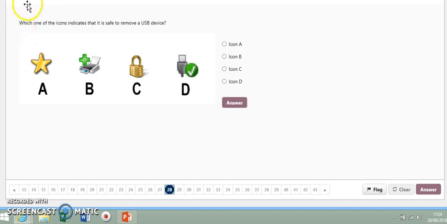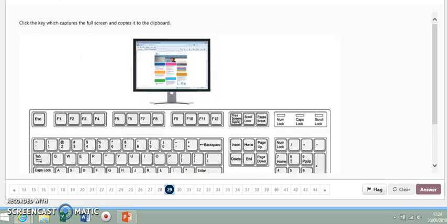Question 28. Which one of the icons indicates that it is safe to remove a USB device? And this green and white tick mark tells us that if we click on this icon, which answer is correct, D, icon D, you may then safely remove your USB pen drive from the computer.